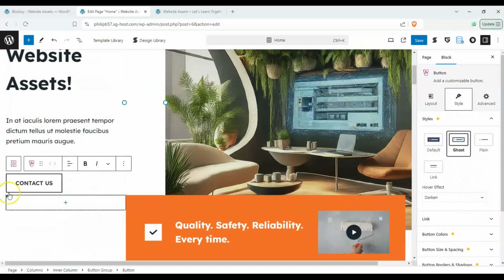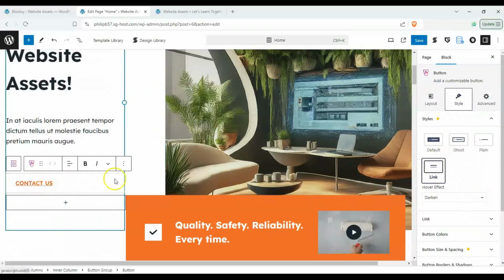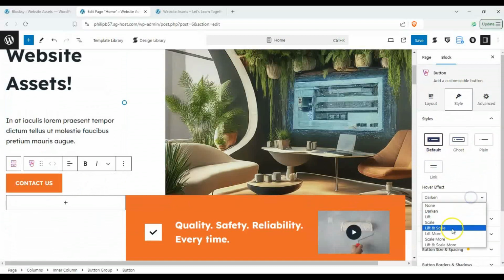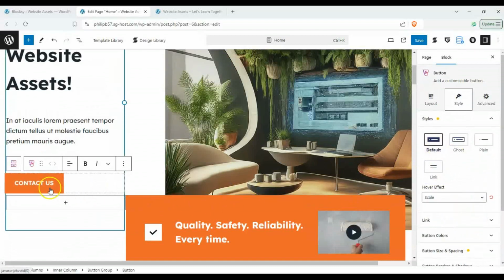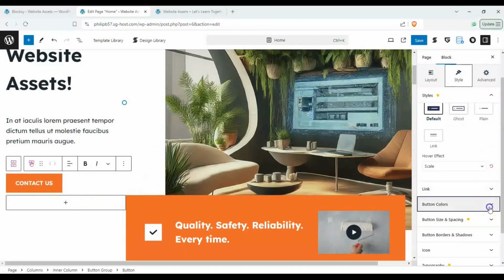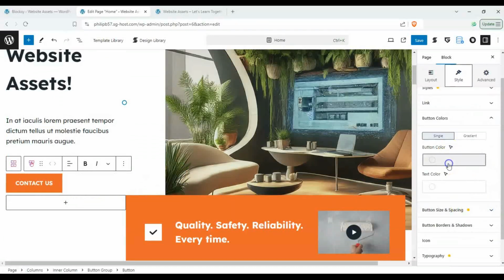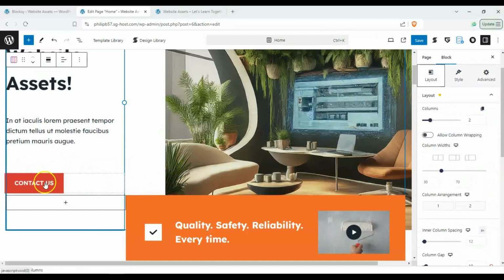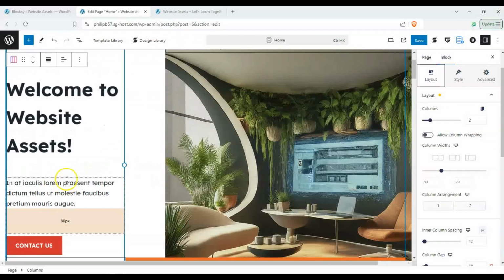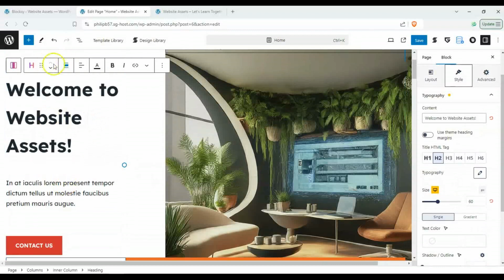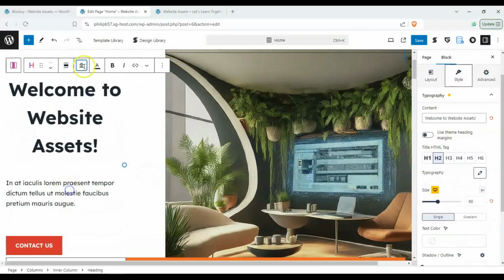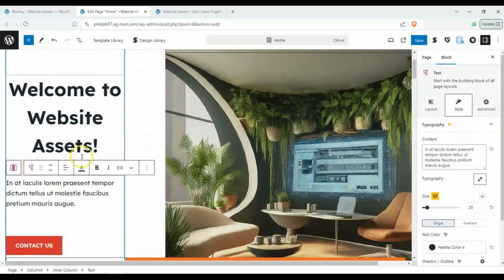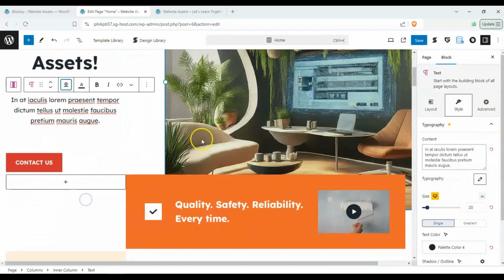You can see we can change the color. We can make it just a link like that. And then it gets a bit bigger. And the colors, we can change the button color to something a bit more bright, and you can see that's what happens to it. And we can change our spacing as well. So here, we can make it align to the center. This one, align it to the center as well.